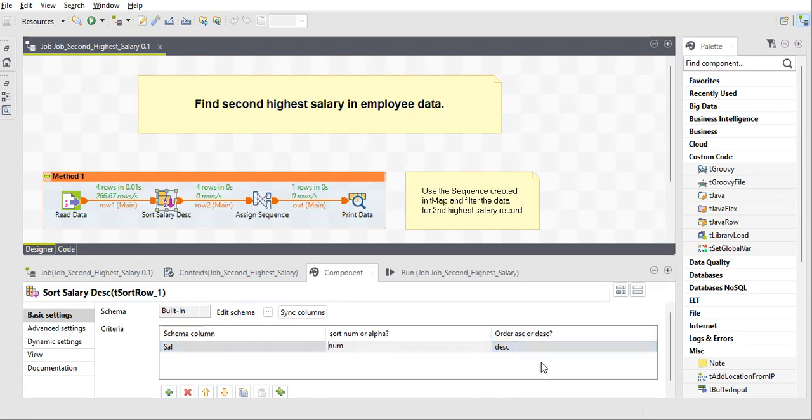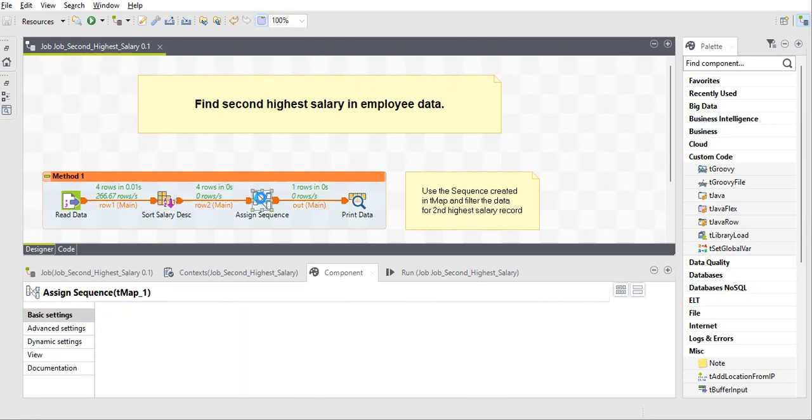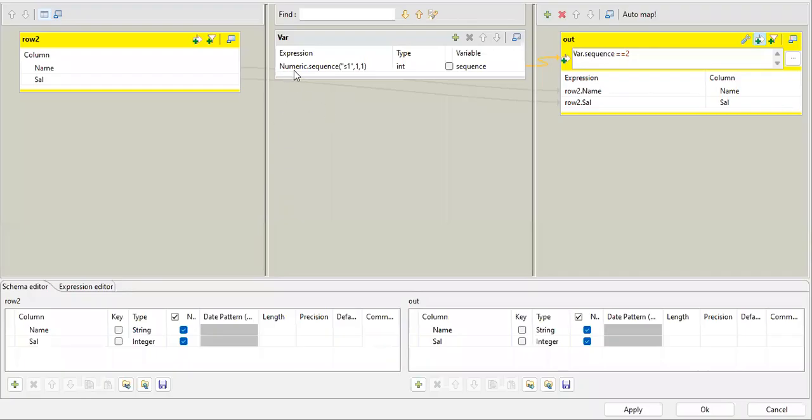Now, once you do this, your data is going to get sorted based on the salary. Now, what you need to do is just pick up the second row. Now, how to pick up the second row? That's the main question, right? So what you can use is an inbuilt function that is nothing but sequence.